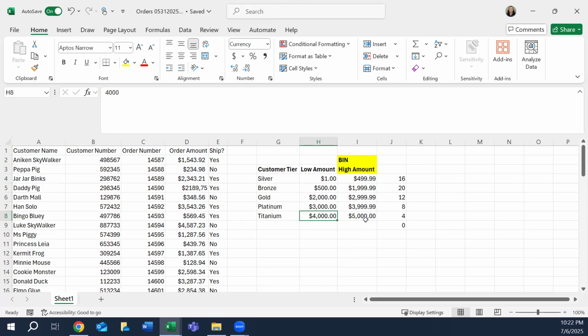And then anything outside of these ranges, so in our case, anything above $5,000 or less than $1, would show up here, and there are none. So there are no customers that have an order less than $1 or greater than $5,000. So this is our frequency table here.